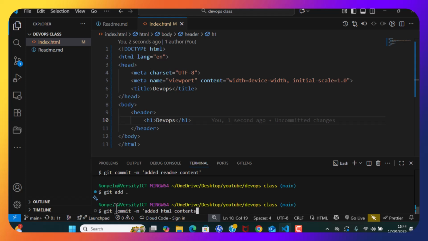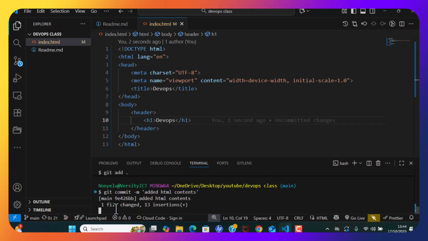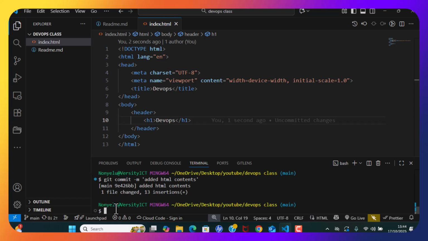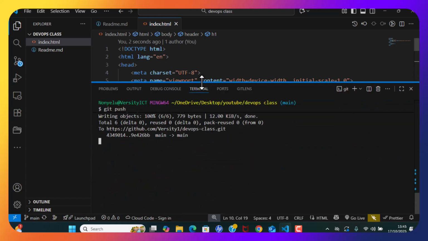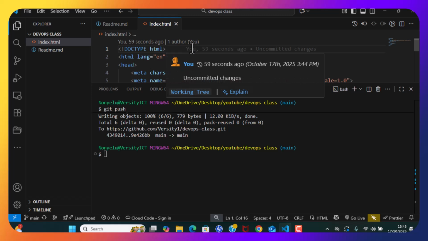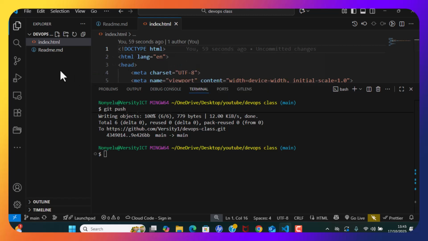And I've added this file. Now we can actually push direct to the remote origin by using git push. So git push is going to push the contents and all the changes that we have made, making sure that the remote repository and the local repository are of the same status.